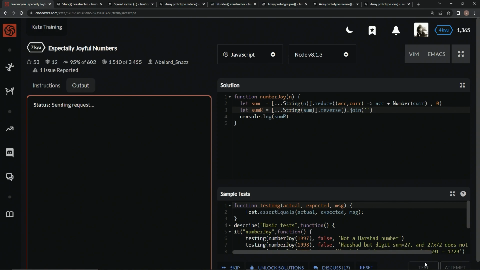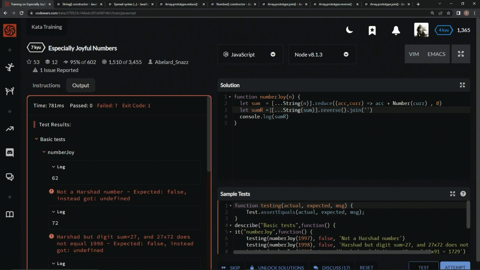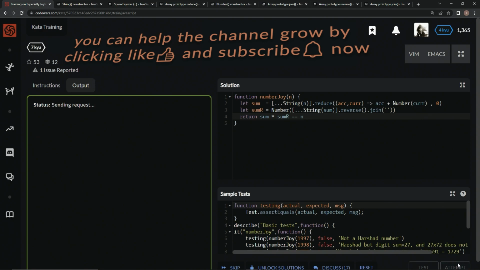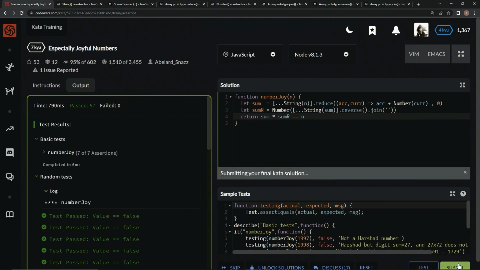Test it. All right, now we got 62, and this is a string, so let's make this into a number. All right, and like that, test it out. We've got number 62. Now let's come down here and say return if sum times sumR equals n, return true. Test it out. Come on, work. Yay! And attempt it and submit it.